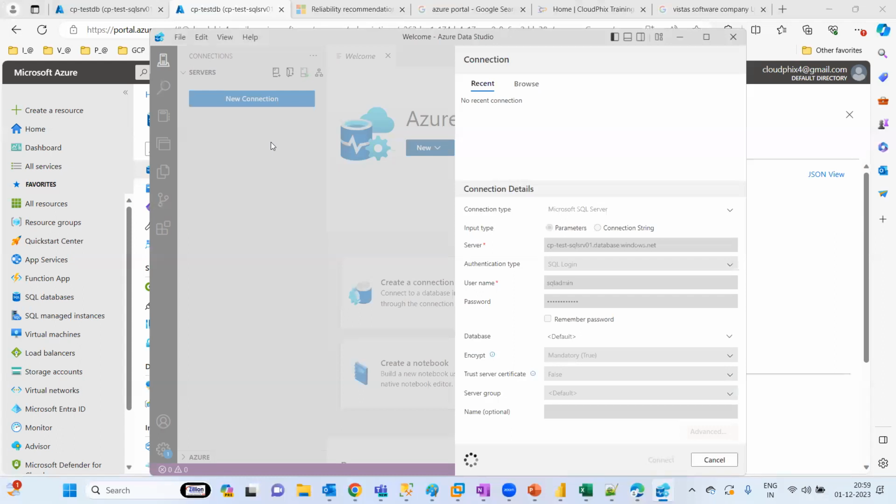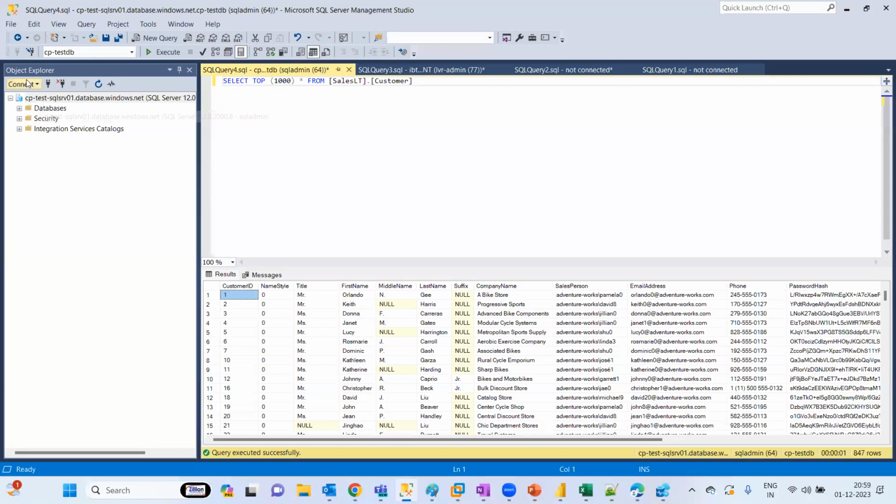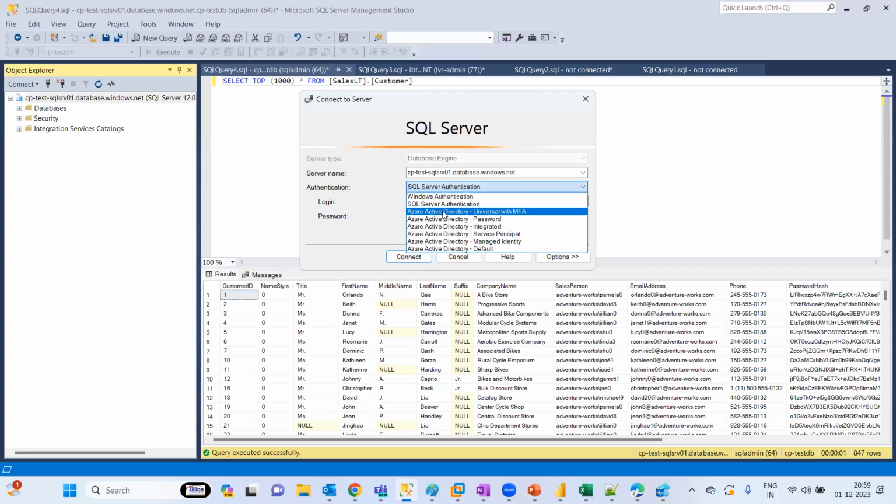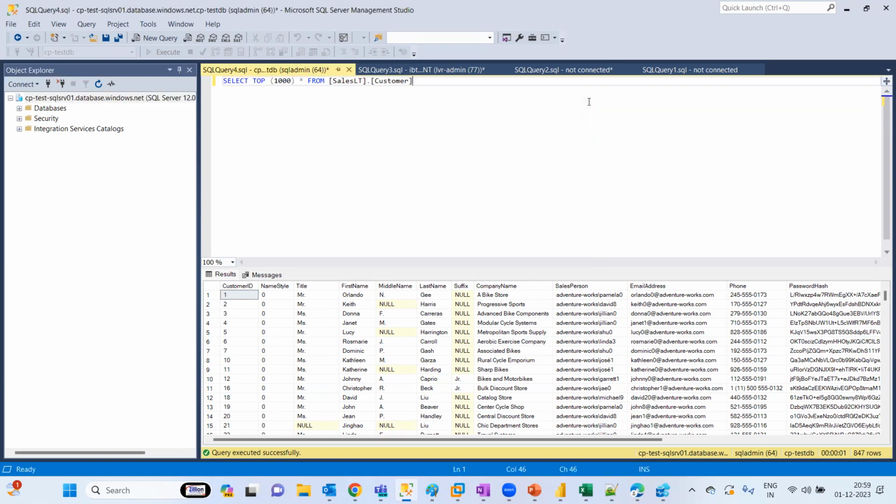Okay, so these are the options which we are trying to explore. In the connectivity perspective, this is our latest management studio where we can see multiple options here: Azure Active Directory and the password. If you have multi-factor authentication integrated, you can use that, but only Windows authentication it is not accepting. Instead of that, if you are going to integrate with your on-premises one, it is going to help you to connect. Okay, so that is my point here.